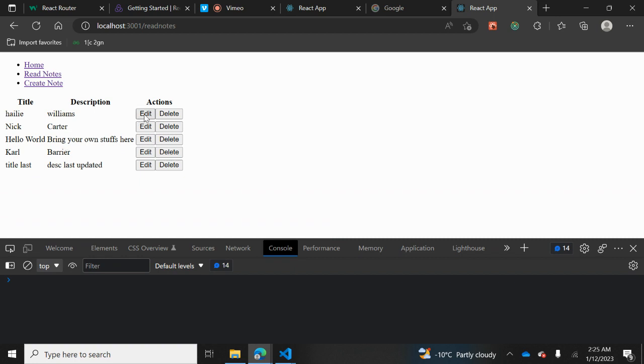If we click on edit, nothing happens because we have not written any code for edit and delete. And that's all I wanted to show you for today.